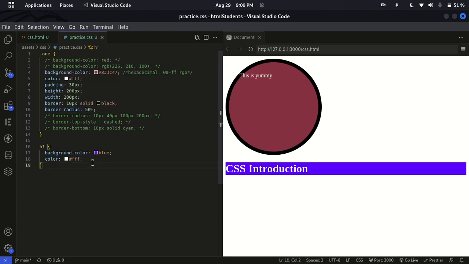Do not forget, I mentioned the units of measurement. You should also go over them as well. It's important. The pixel, percentage, em, and rem. You get it?